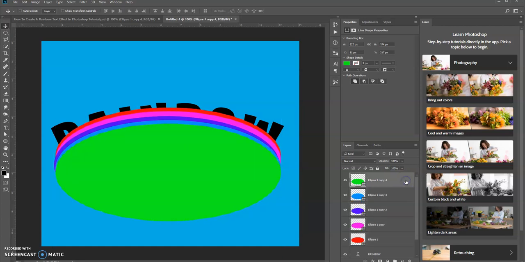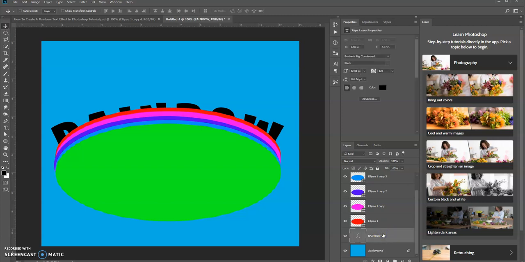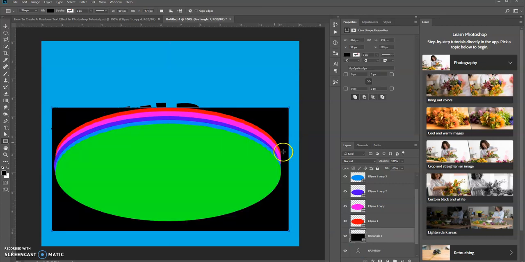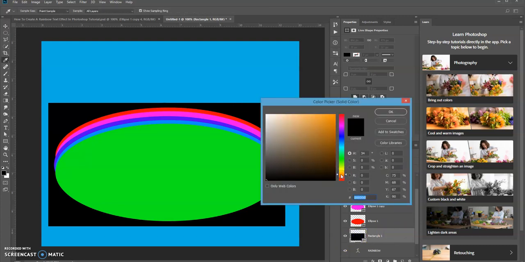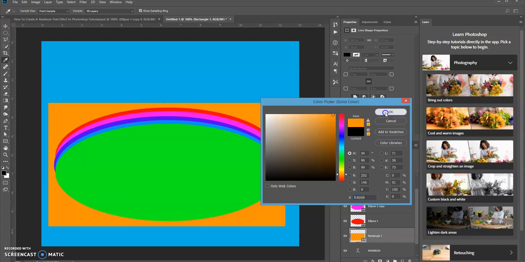Okay. Now for our last one, what we want to do is we want to create a square rectangle. So let's select the text layer. Let's go over here. Select the rectangle one. Use the move tool to cover the entire thing. And let's change this to, let's see, an orange.